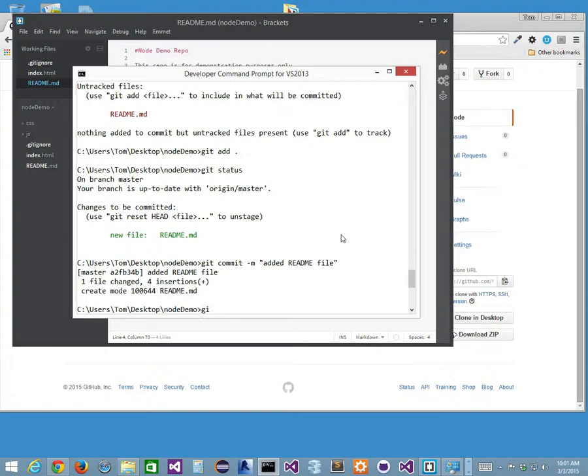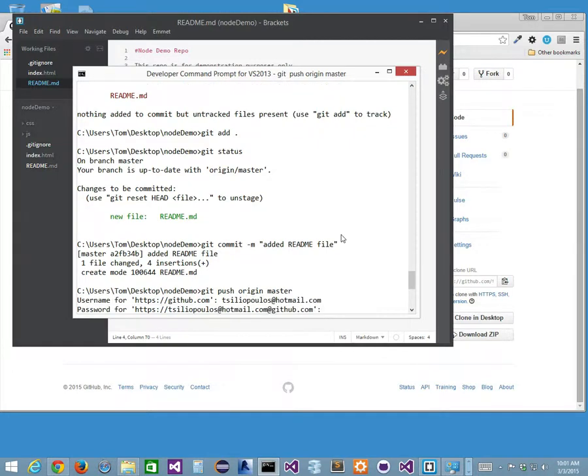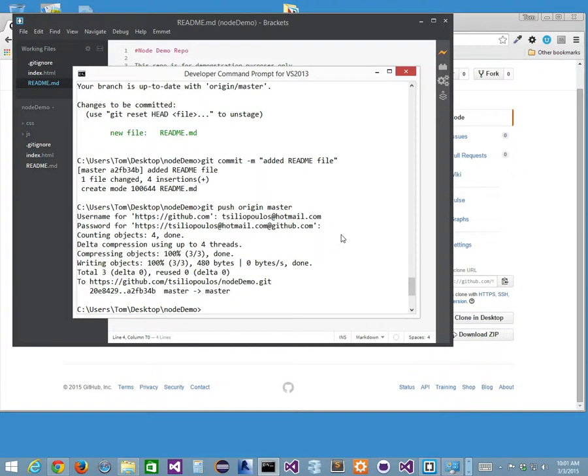And now I'm going to go git push origin master. I'm going to press enter. It's going to ask me for my name and password again, which is a pain. And we're going to fix that later on. I'll figure out how to do that with you guys. And password, and then it updates it.